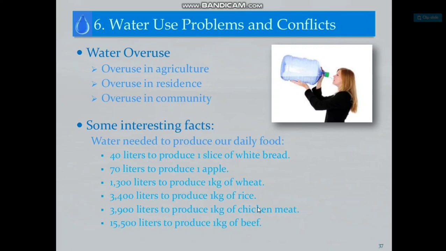Some interesting facts are the water needed to produce our daily food: 40 liters to produce one slice of white bread, 70 liters to produce one apple, 1,300 liters to produce 1 kg of wheat, 3,400 liters to produce 1 kg of rice, 3,900 liters to produce 1 kg of chicken meat, 15,500 liters to produce 1 kg of beef.